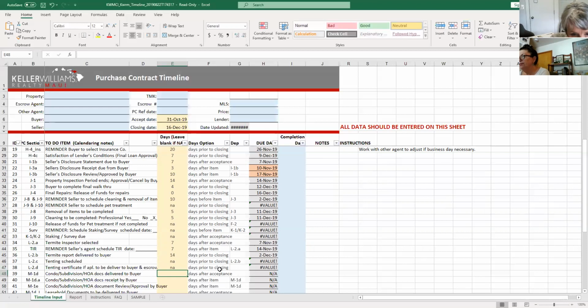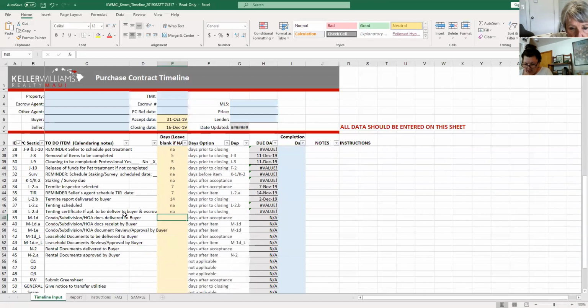Okay. All right. And now we've got condo and subdivision documents. When are those supposed to be delivered to the buyer? This is paragraph M1, item D. 10 days after acceptance. So we put in 10 there, and that falls on a weekend. Is that okay? If they're delivered to the buyer, yes.